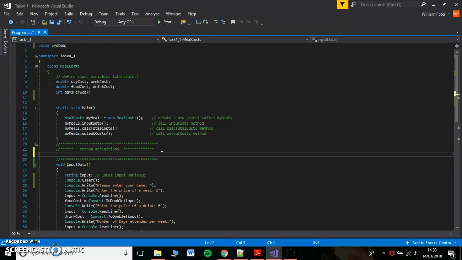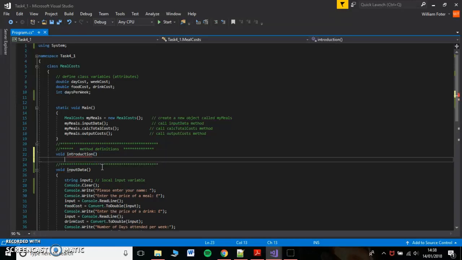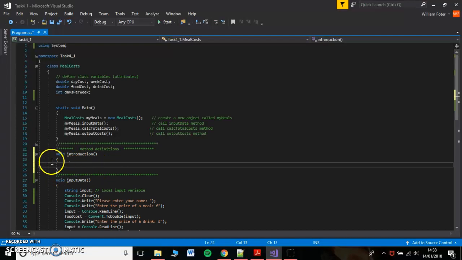So we'll start by stating that the method is void. Void means that there will be no variable returned to the program itself. And we'll call it introduction. Do some open brackets, but no semicolon. There doesn't need to be a semicolon after the brackets, as you can see in this method here. Don't forget to create the 2 curly brackets, otherwise there'll be nothing there really.